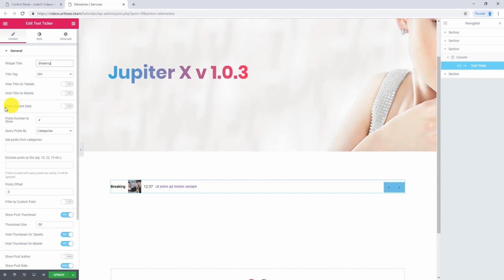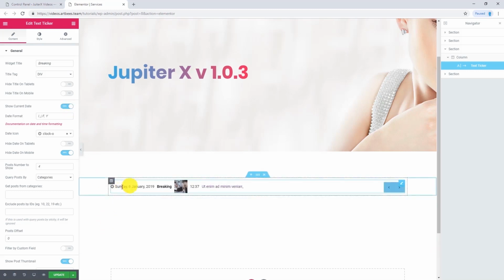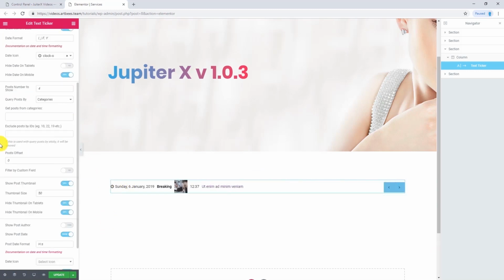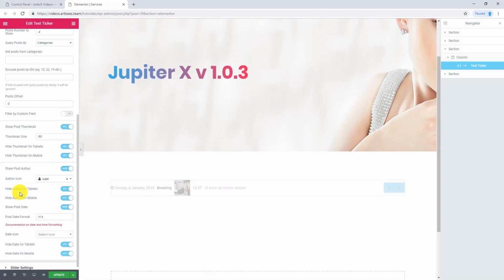This is my title. So how about showing current date? So simple, isn't it? Let's move forward, and if you want to have a bigger thumbnail, change this option. You want to show post author, enable this option.